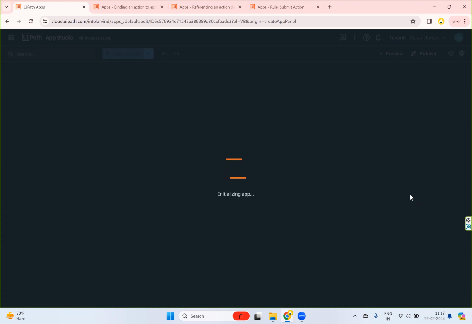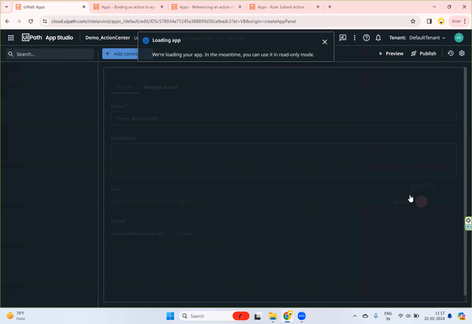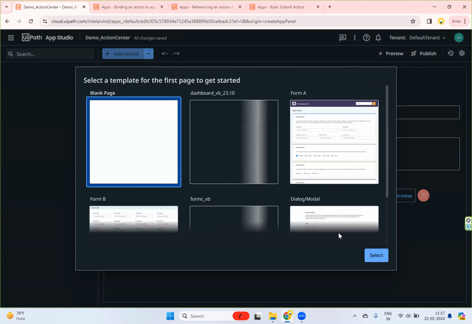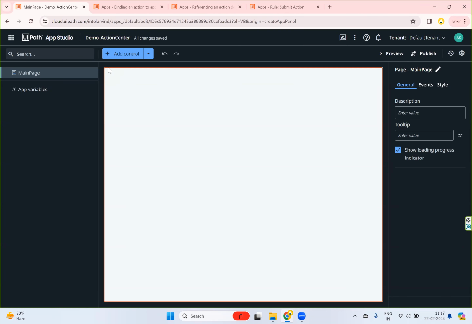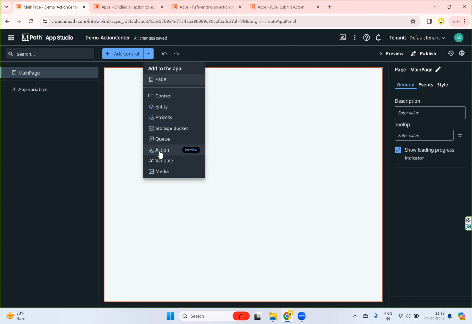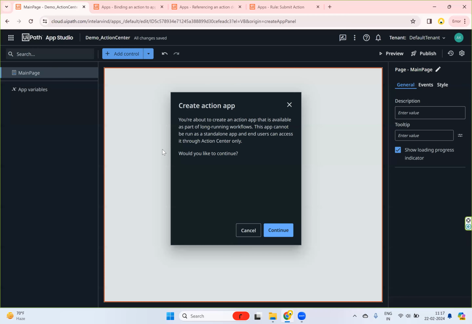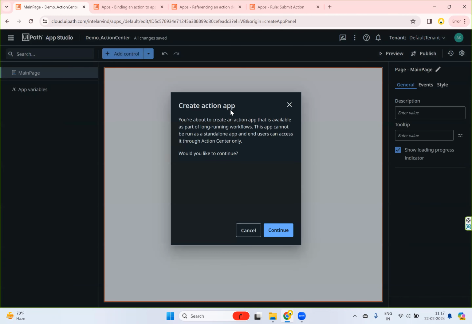So the moment you load the application, initialize the application, you can add a page, right? Then you have to go here, add control button, click here, and then you can see here action preview, right? So the moment you select click action, this pop-up comes: create action app.